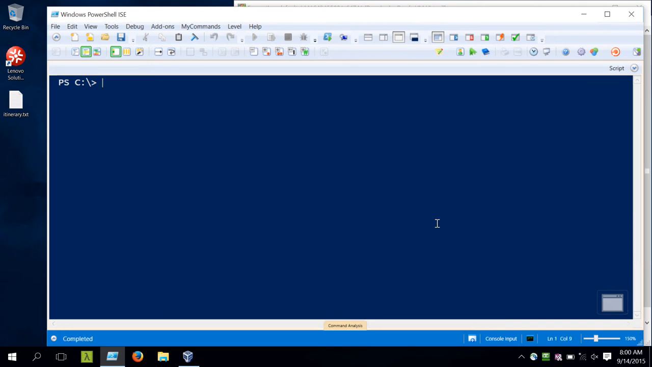So, state of encryption, in a way, in PowerShell. There are a lot of different tools that you can choose from today. It was not the case when PowerShell V4 was the current sort of state of the art.